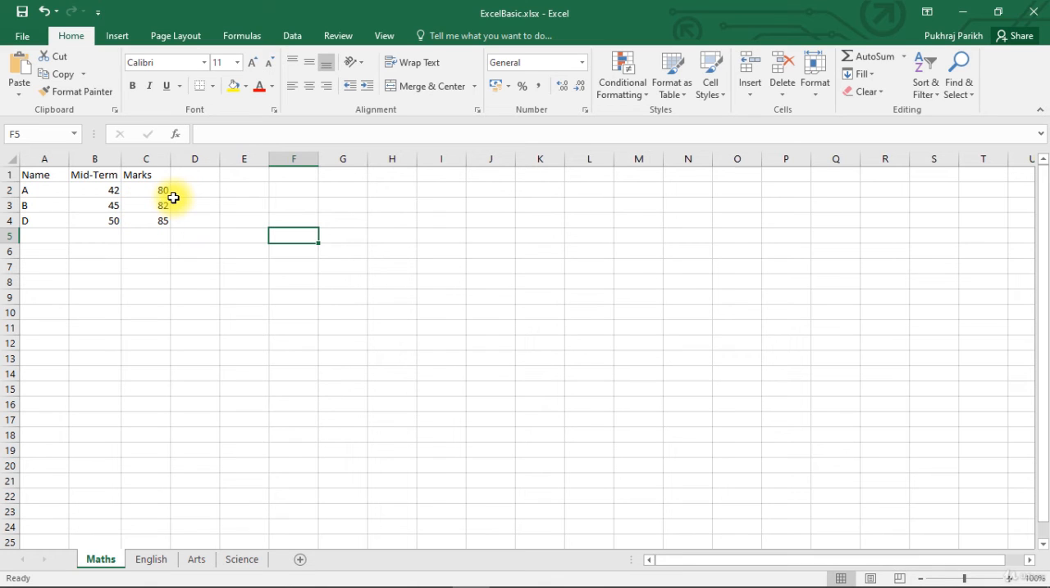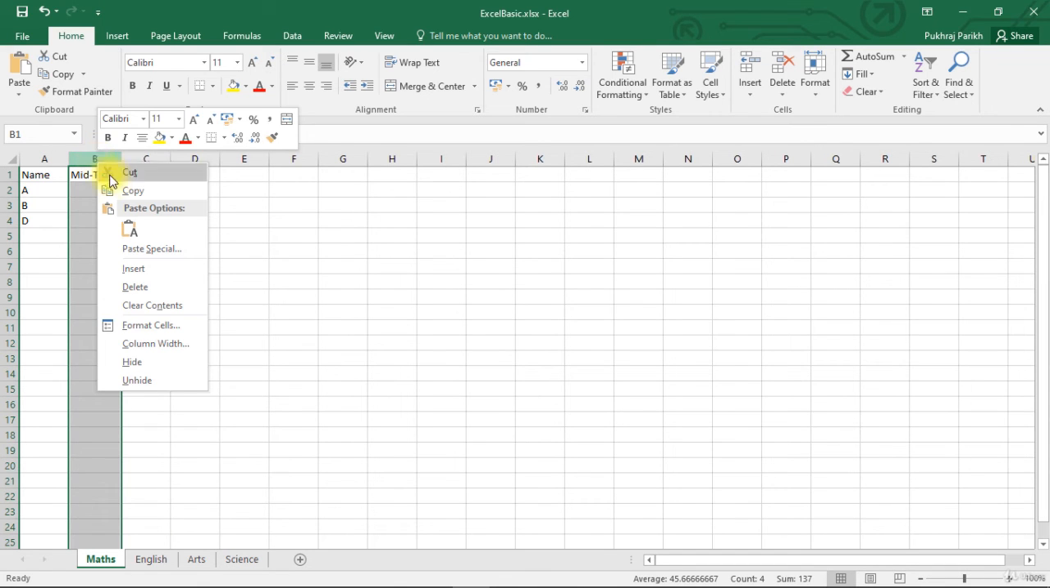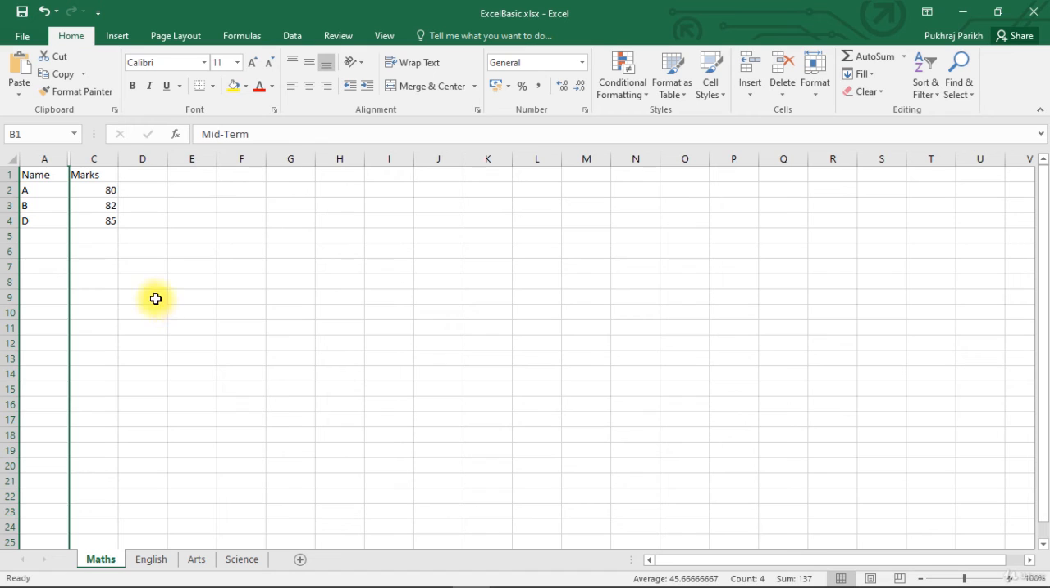Now if someone is just interested in the total marks column, you can hide the midterm marks by selecting this column, right clicking on it and selecting the hide option. Observe the column names here. There is a missing letter here because there is a missing column here. You can also see the border. The border looks somewhat different. There are two lines between A and C.